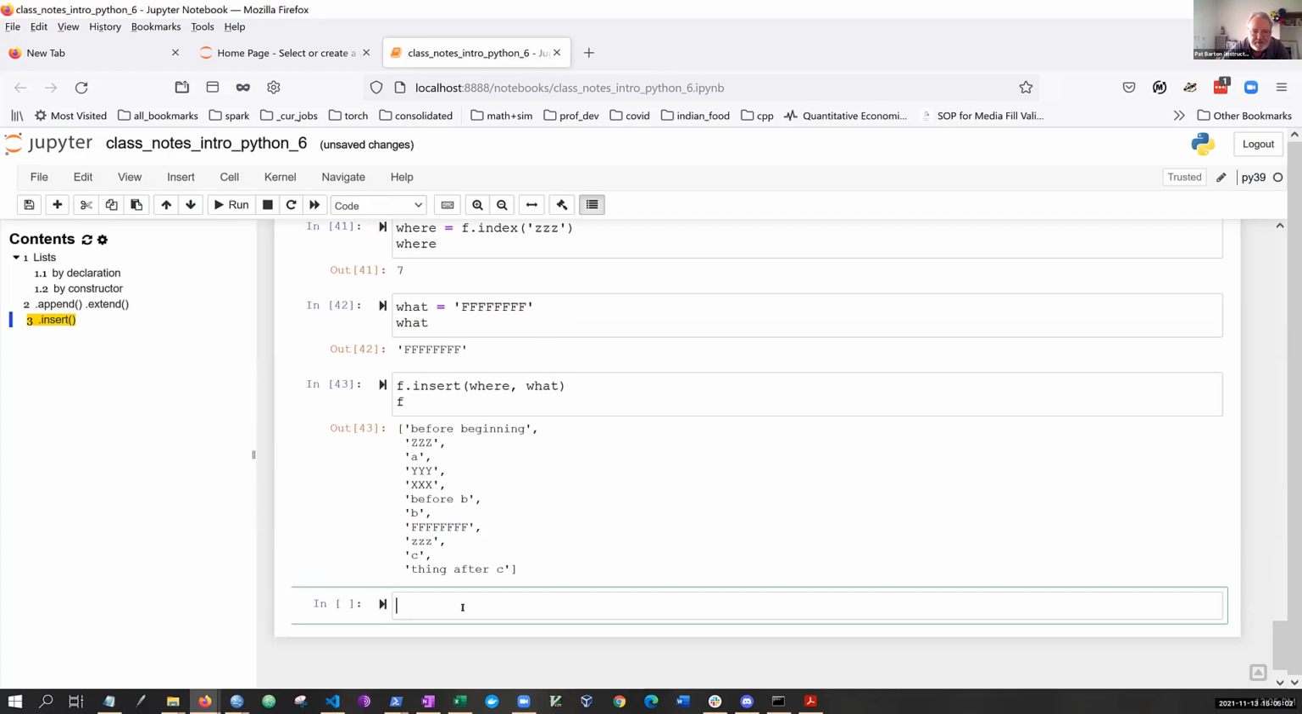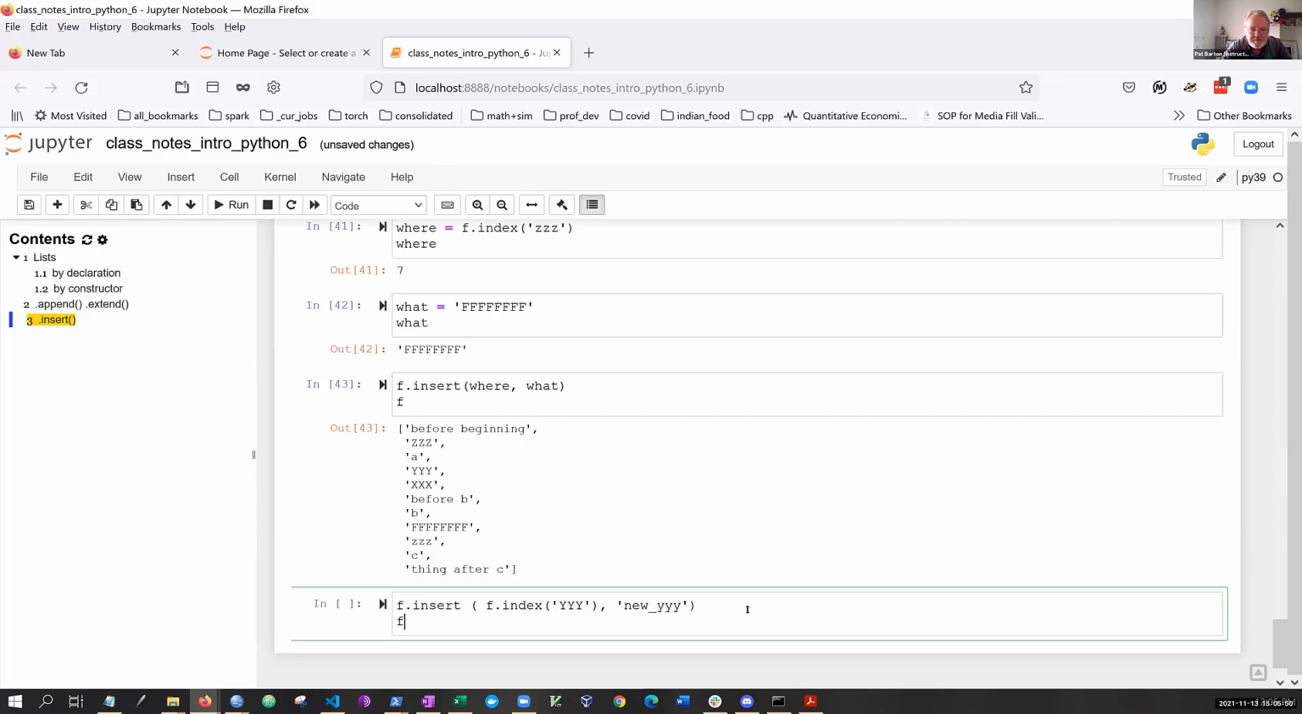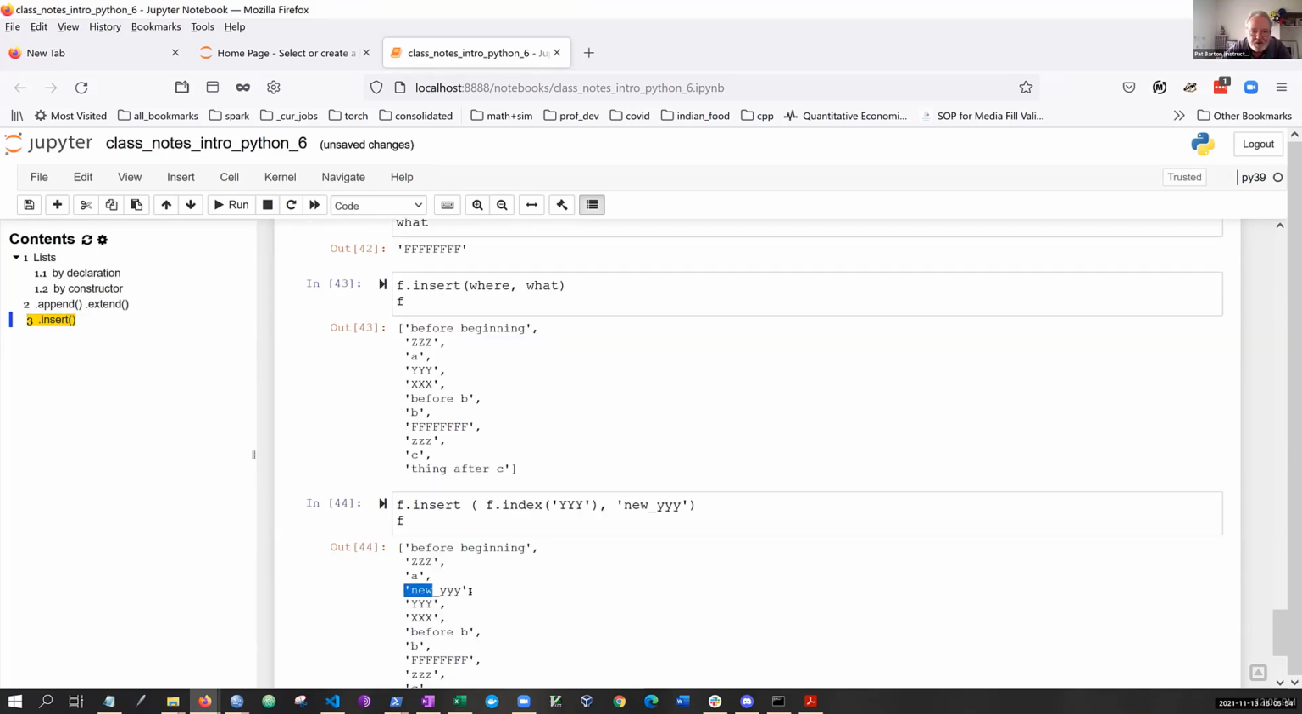And if we wanted to just make that more compact, we could say f.insert, and we don't have to have a special variable for where. So the where could be f.index, and we could put something right before the y. Okay. And then we can have our something called new y. All right, so that'll take care of this in one line, where we can go find our insertion point without having to come up with our own number, and then just add our new element. Okay, and here's our new y. Okay, questions on how that works?